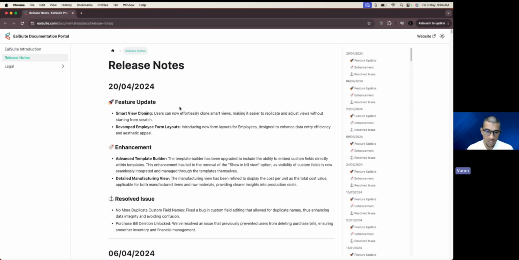Then we have the advanced template builder. So this is a very important update for this week. We have upgraded the ability to embed custom fields directly within the templates. So we have made a small change when it comes to the format in which the custom fields are being created right now. This enhancement has led to the removal of the show in build view option, as visibility of custom fields is now seamlessly integrated and managed through the templates themselves.